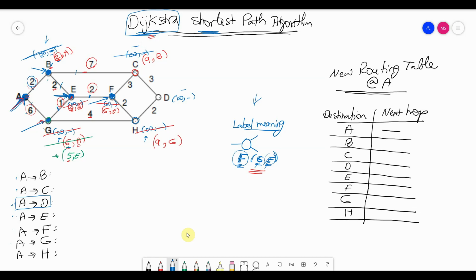So I'm standing at F. What should I do now? Exactly the same iteration. Again, checking the neighbors. What are the neighbors of F? C is a neighbor, H is a neighbor, and E is a neighbor, but E was permanent already, so I never go back to it. So I can possibly change the labels for C and for H.